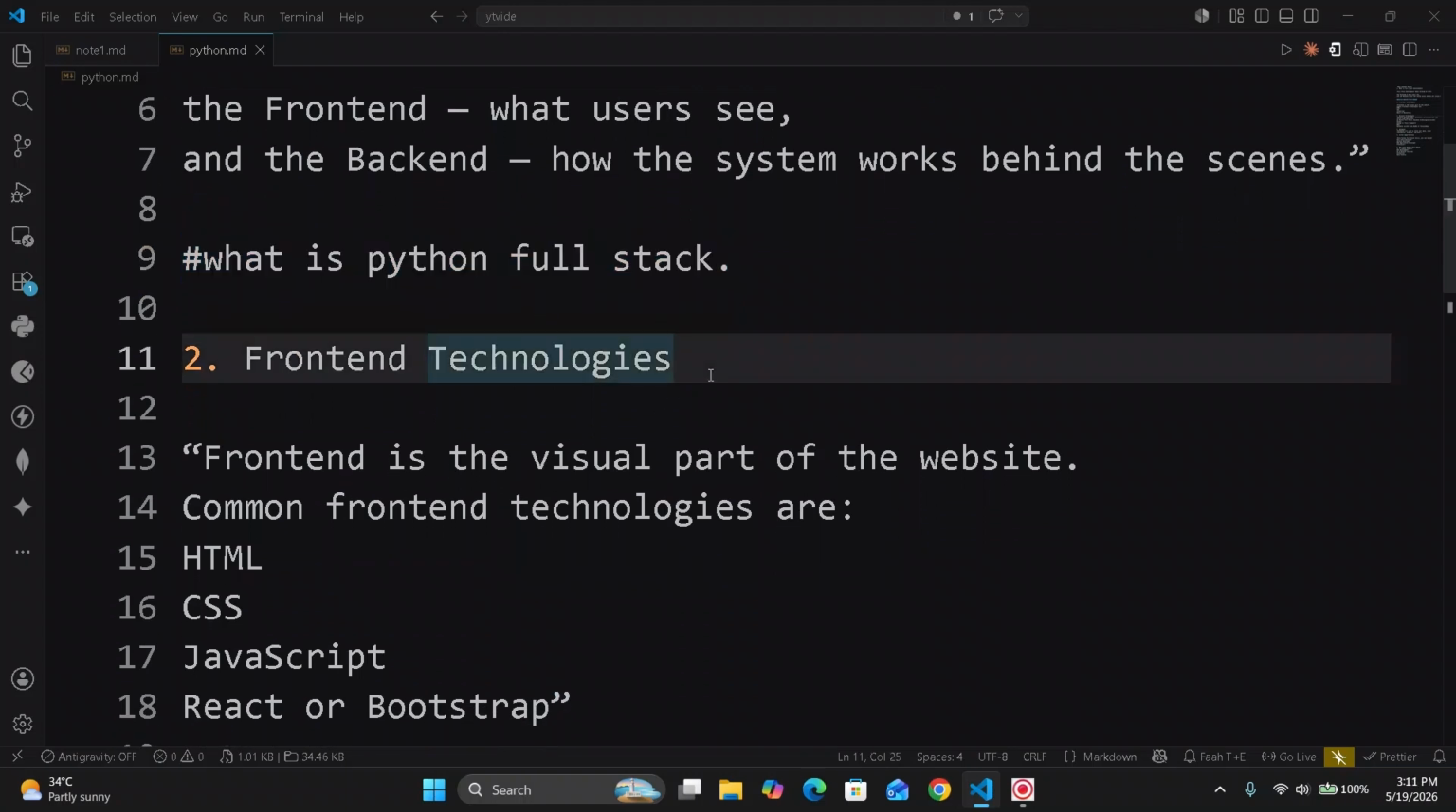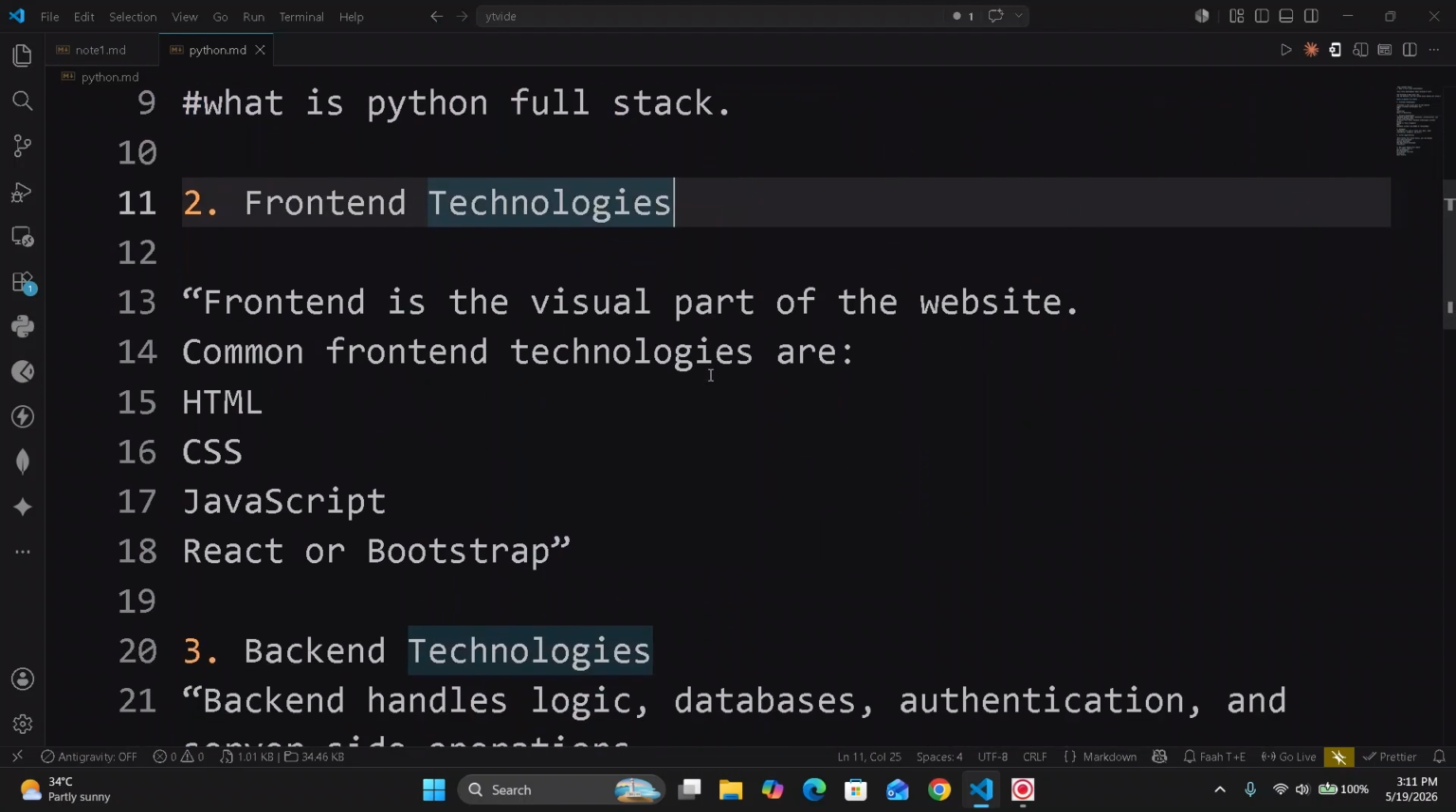Then the second one is front-end technologies. Front-end is the visual part of the website. Common front-end technologies are HTML, CSS, JavaScript, React, or Bootstrap.